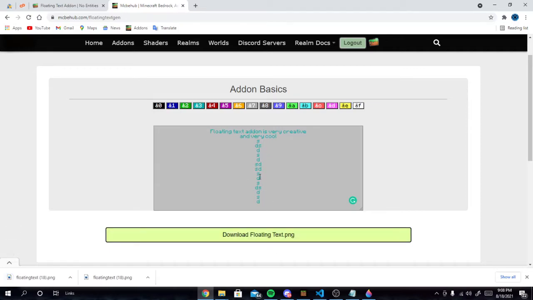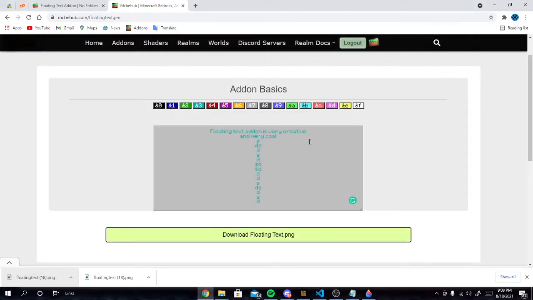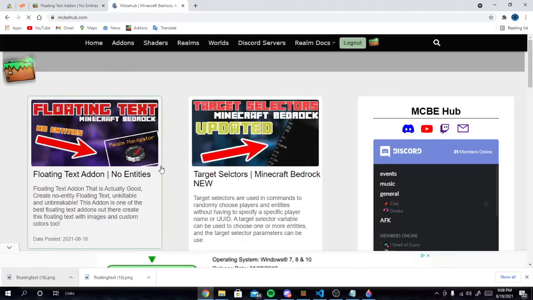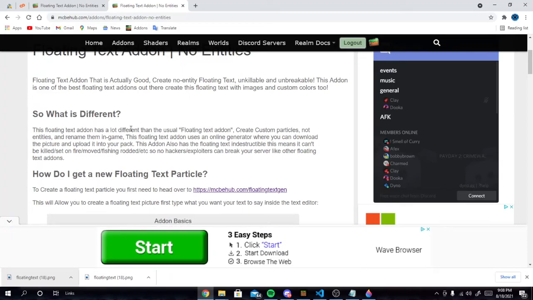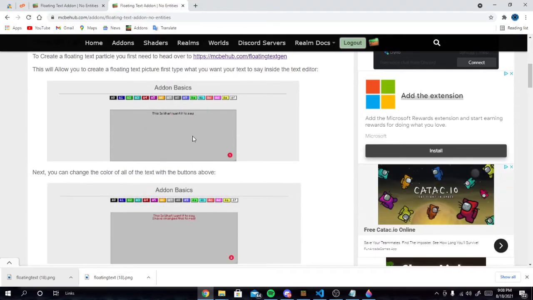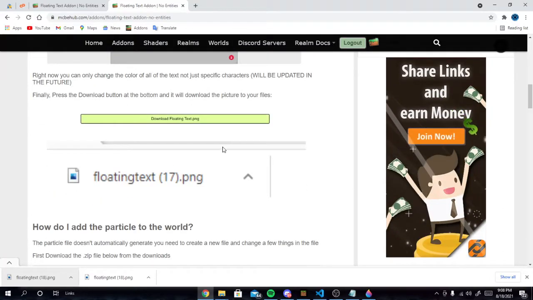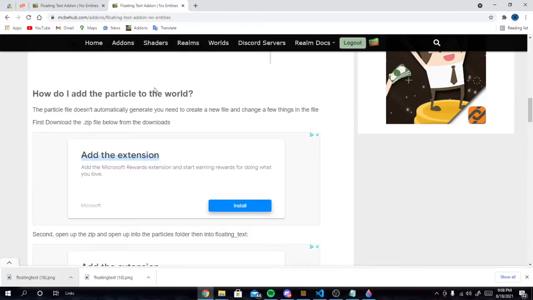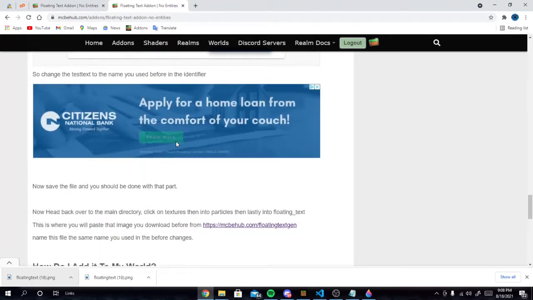Now we're just going to download that. Really, really simple. And now we have this, what we just made. And now we just add that, do the same things we did before. If you get stuck, you need help, or something happened, always just head back over here. We can head to this floating text add-on no entity. And this will tell you why and how everything works, and so what is different, how do we get our floating text particle, any help questions you need, how do I add the particle to my world. This will tell you everything you need to learn, and it will fix everything you have.